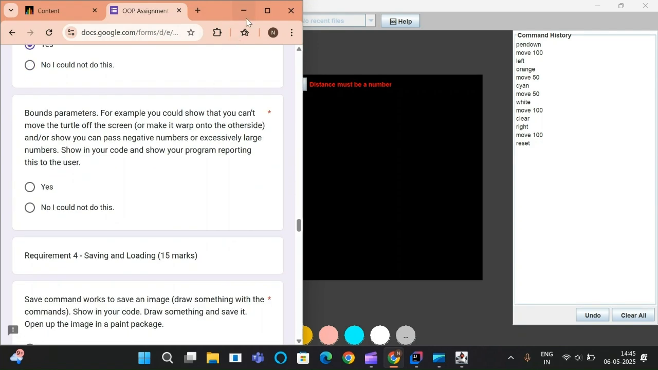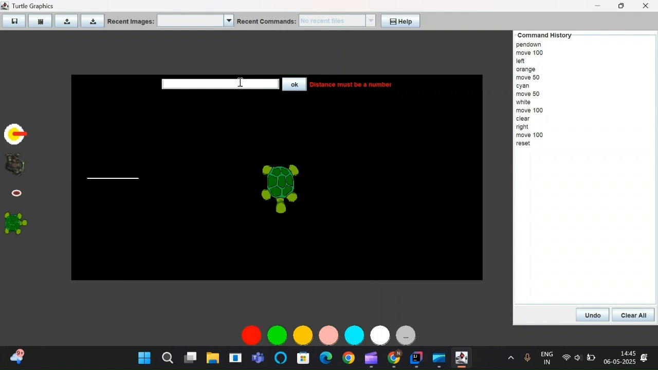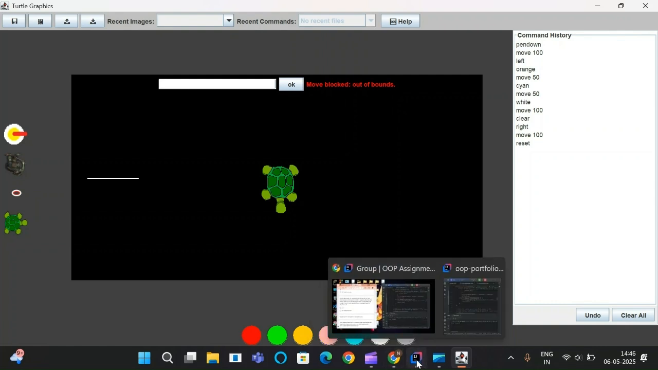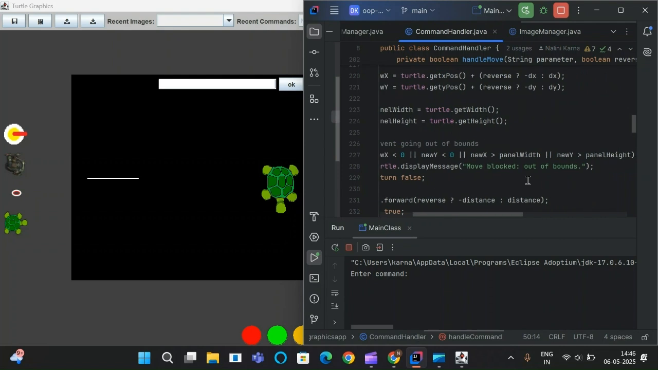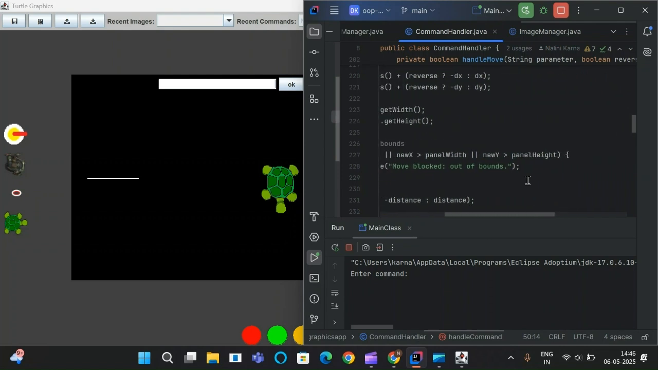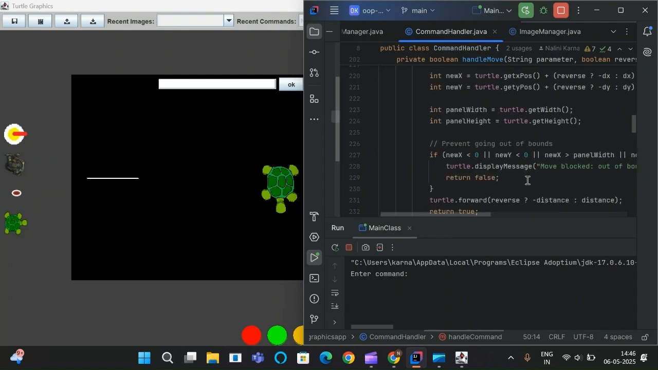Bound parameters. So let's first go for negative. Move -100. Distance must be a positive value. Let's give a larger number. Move blocked, out of bounds. It doesn't let the turtle go out of bounds. Let me show you the code for it. So here you can see I have calculated the height and width of the panel to block the movement.